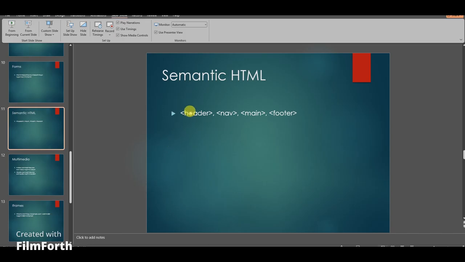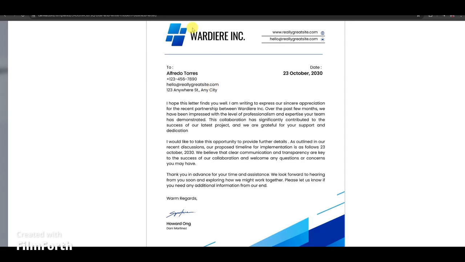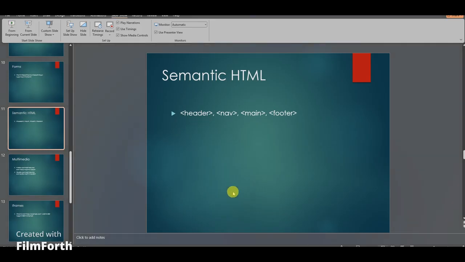So we have the header, nav, main, and footer. This is what I was talking about here. You have the header, the navs, main, and the footer. So you get to understand when you start designing. Moving on.